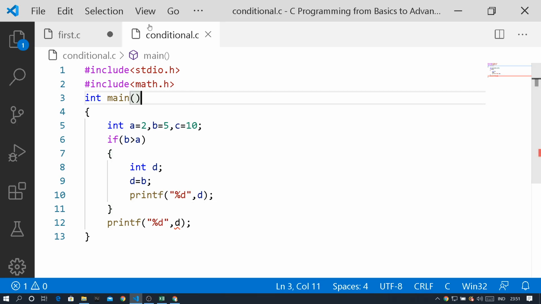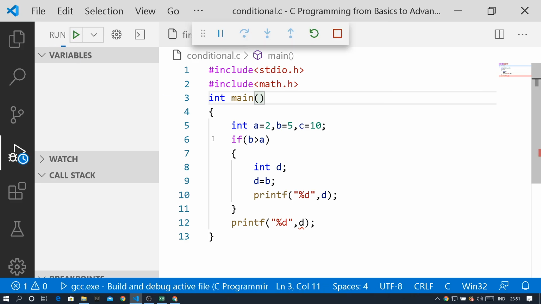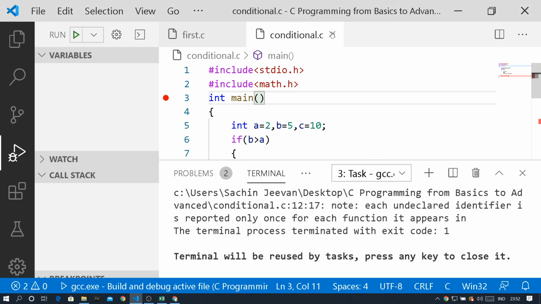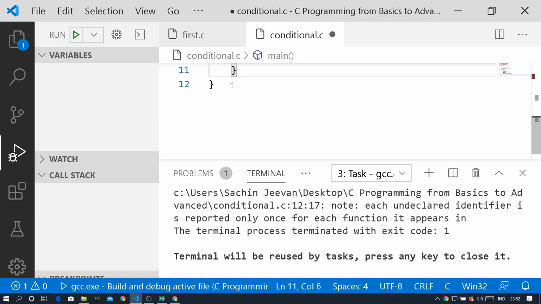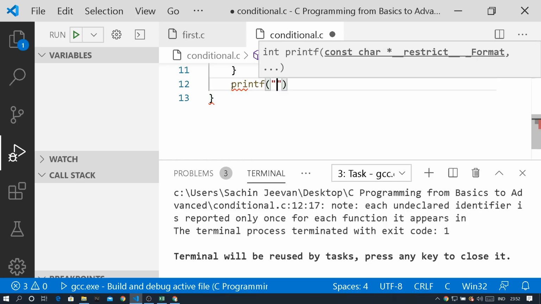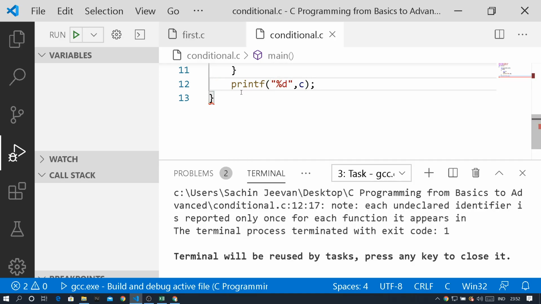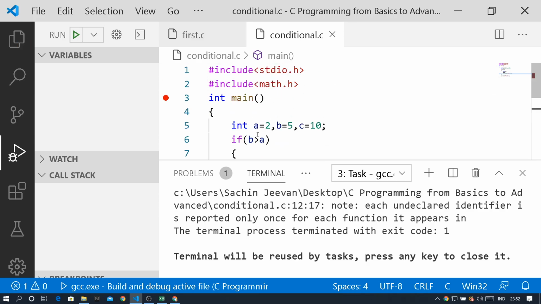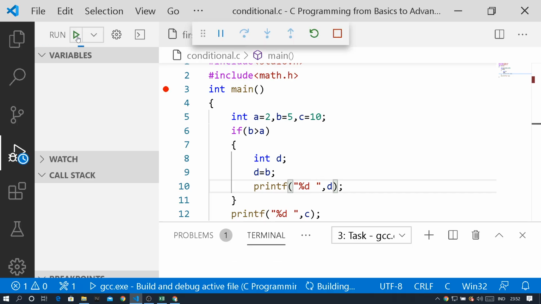I will show you a demo of this by debugging. I'll set a breakpoint, and since there is an error, I'll take this printf statement out and write it outside. I'll write printf %d comma C, just for the sake of the demo. Now I'll start the debugging process, line by line execution, from the third line.